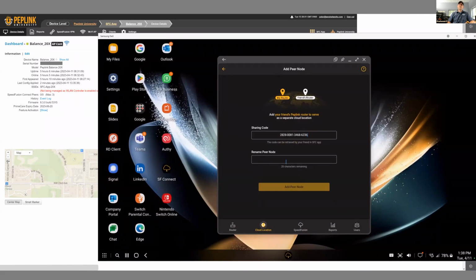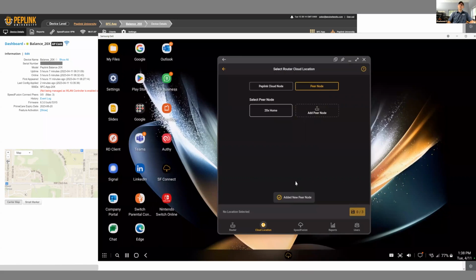paste, rename the node, 20x home. Oops, sorry. Home, add peer node. Neat. And there we go. So that was kind of cool.